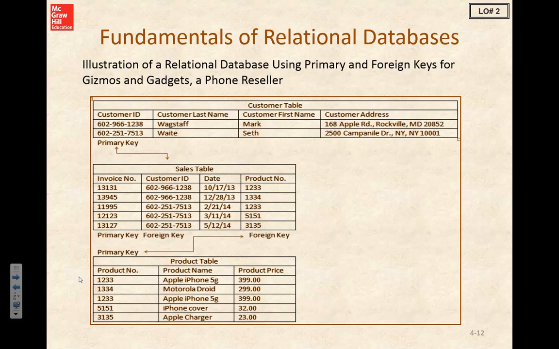So now if we remember, the columns represent data fields or attributes. So customer last name, customer first name, while the rows, those actually represent our records. So here we see Mark Wagstaff coming in as a record. We're also identifying that in the customer table, our primary key of customer ID is showing up as a foreign key in our sales table.